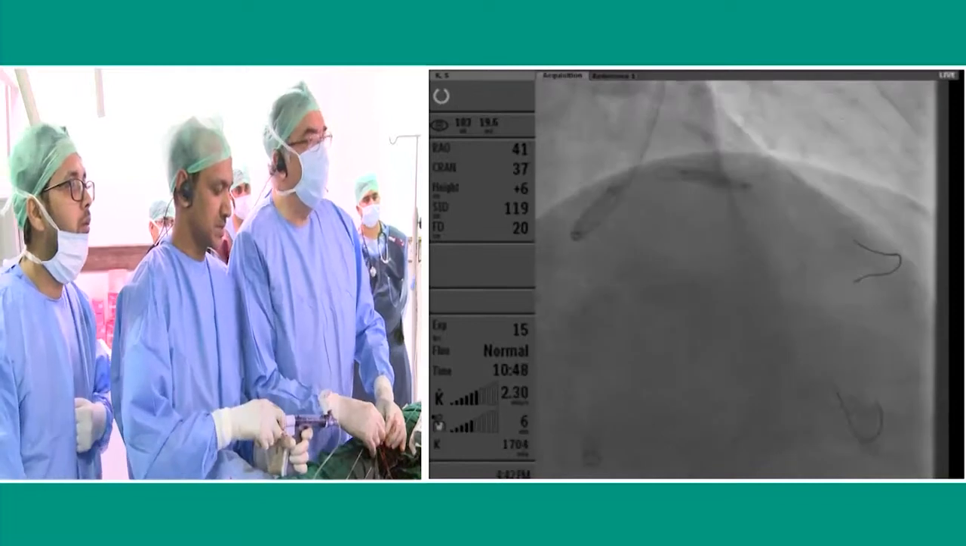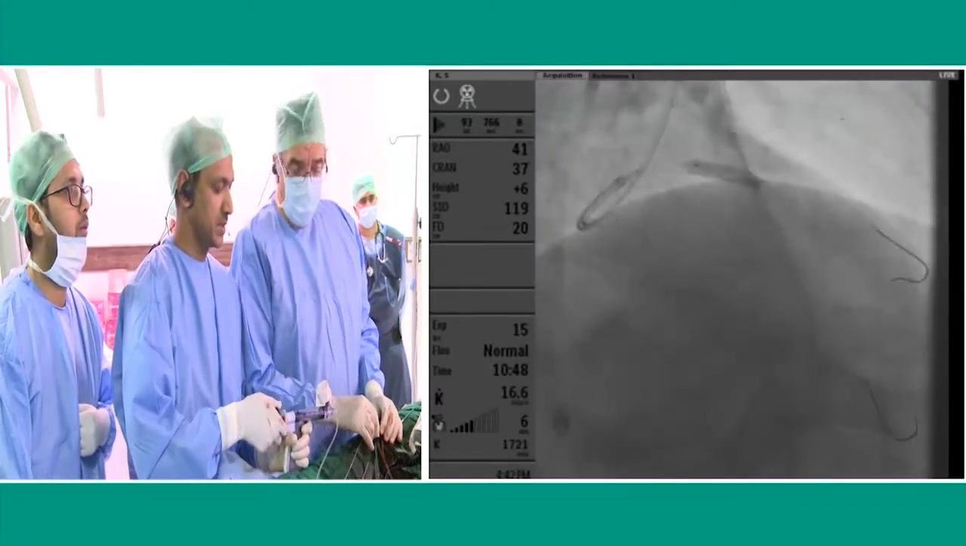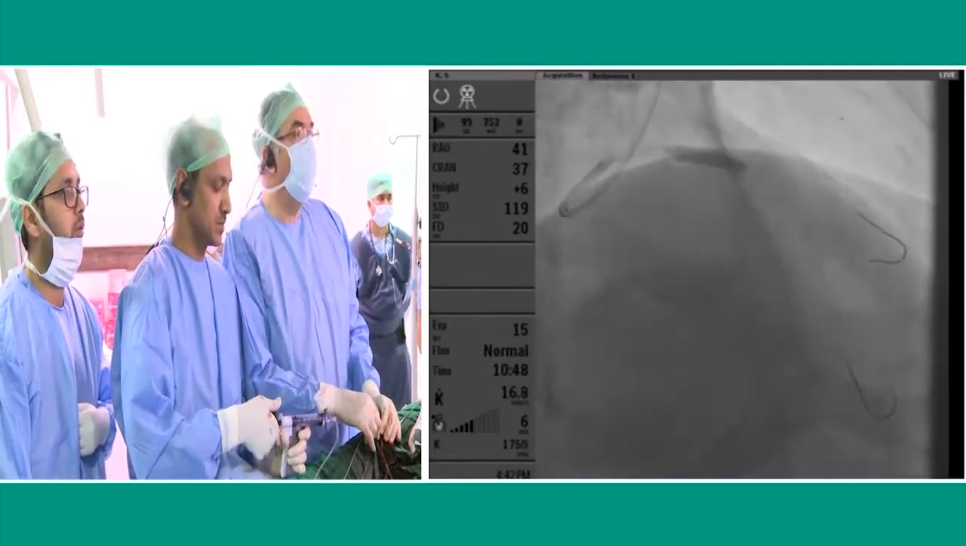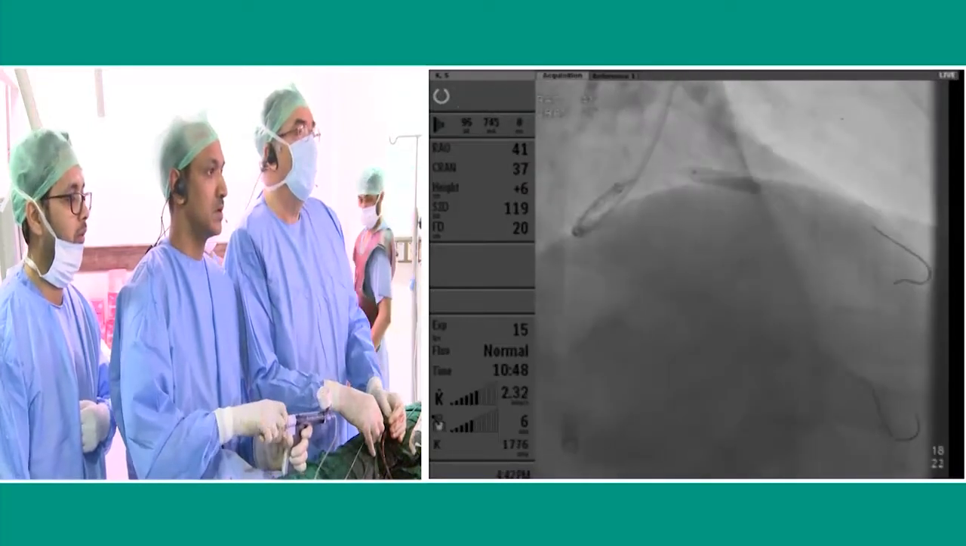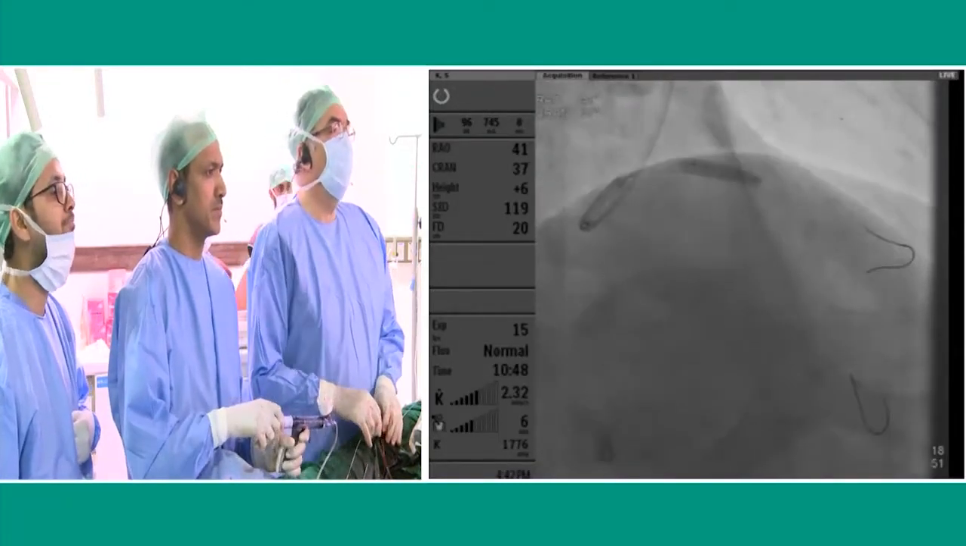20 atmospheres with the 4.0. 18, 20, 20, 22, 24. I think now it's open. You see it? Yeah, now it's open, yes. The shape of the balloon is correct.